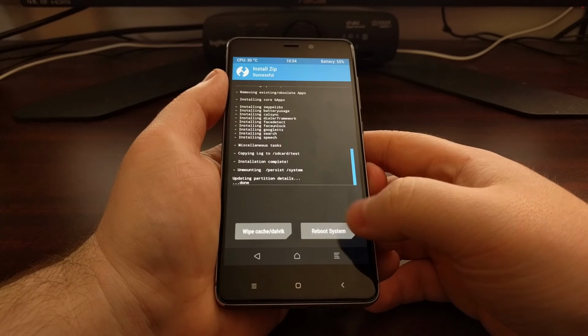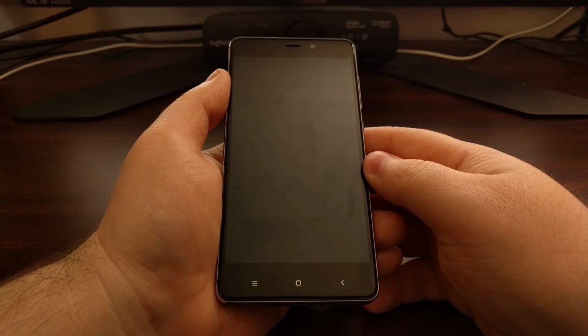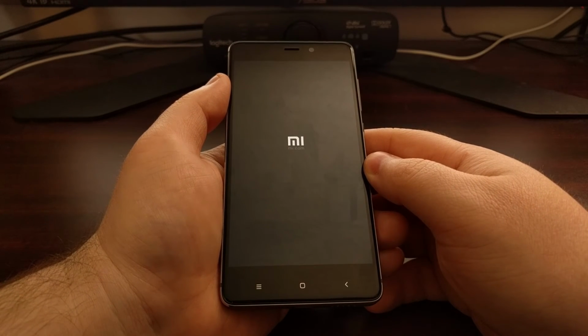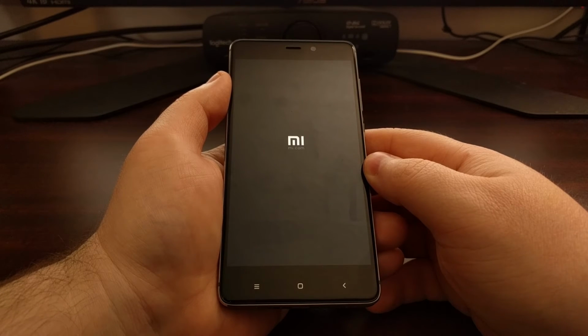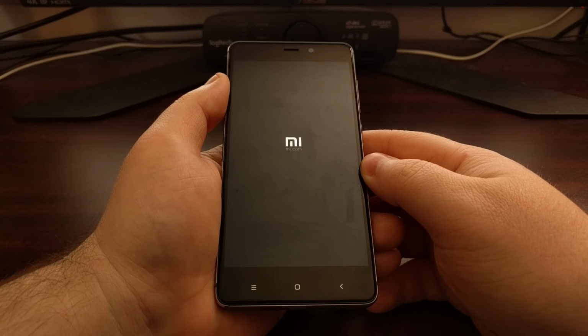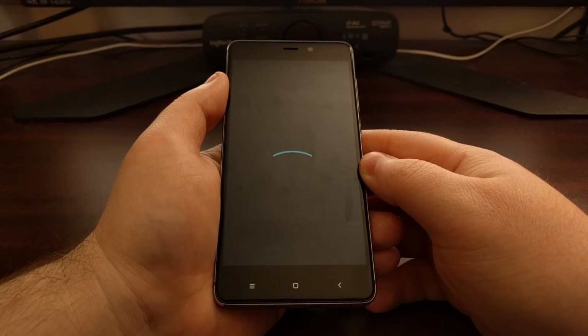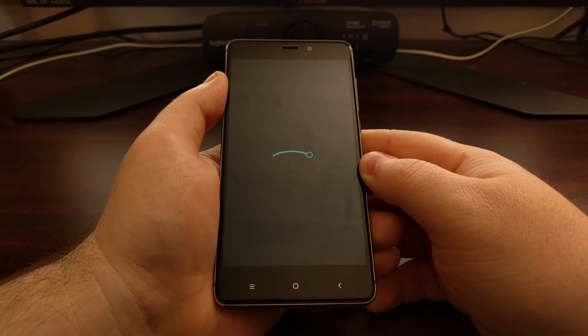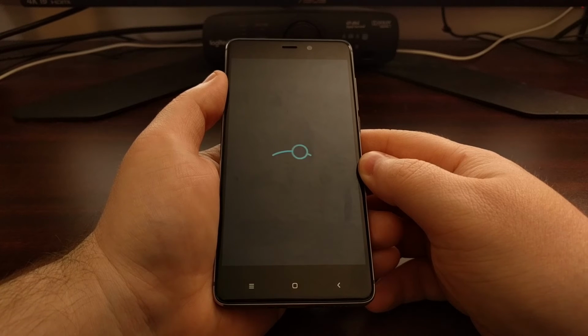Once that's done, we're just going to tap on the Reboot System button. Now we'll turn off our device and then start the boot process into LineageOS or any other custom ROM that you chose for this project. At the time of writing this, there is just an unofficial version of LineageOS available. And again, I'll have that download linked in the full tutorial.